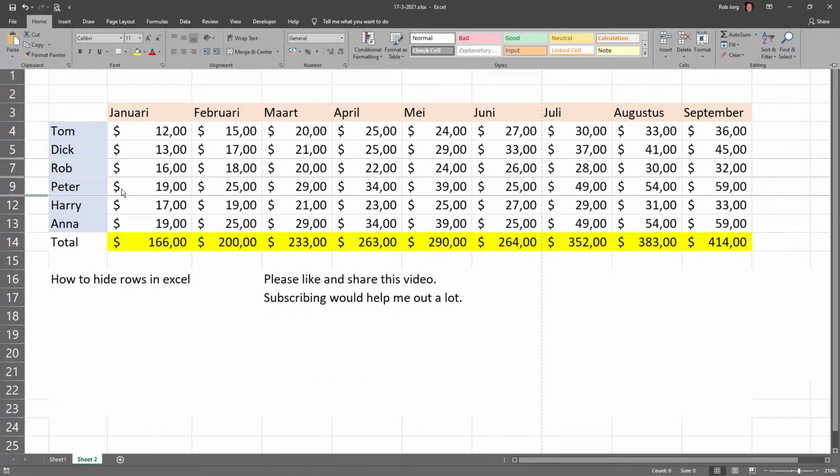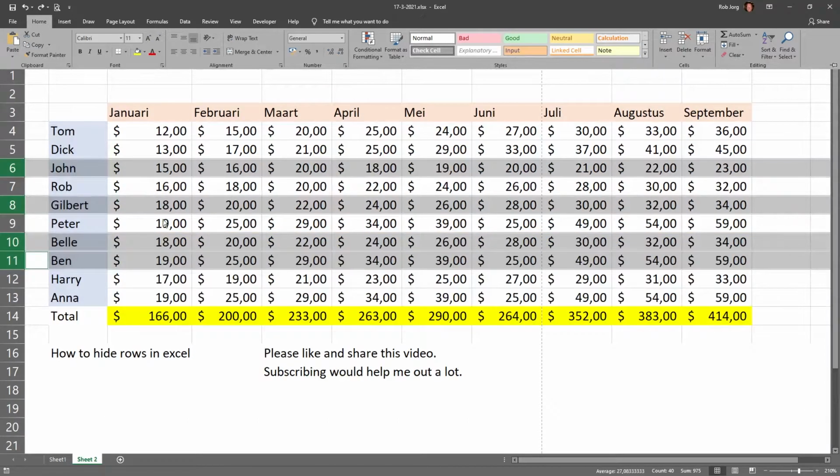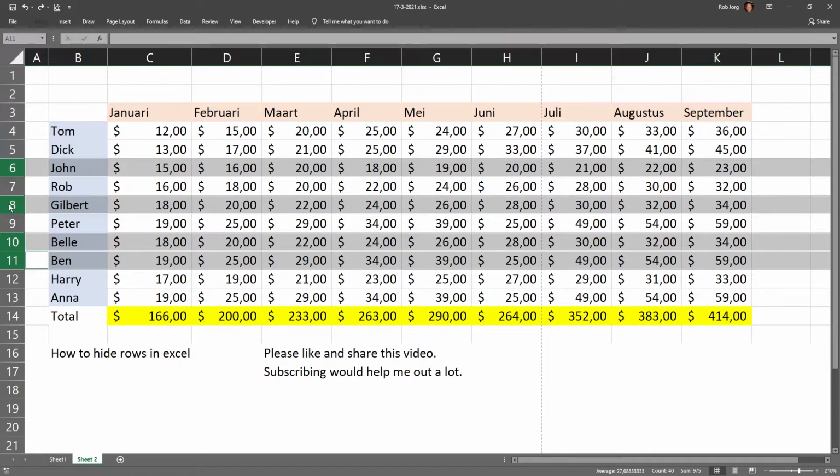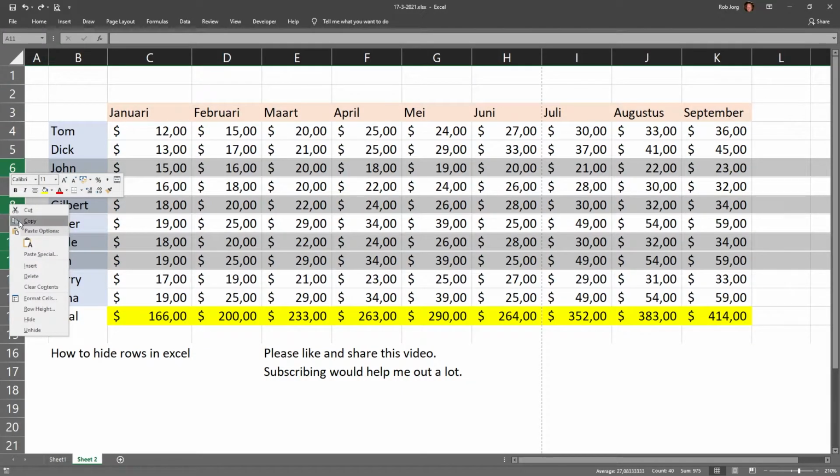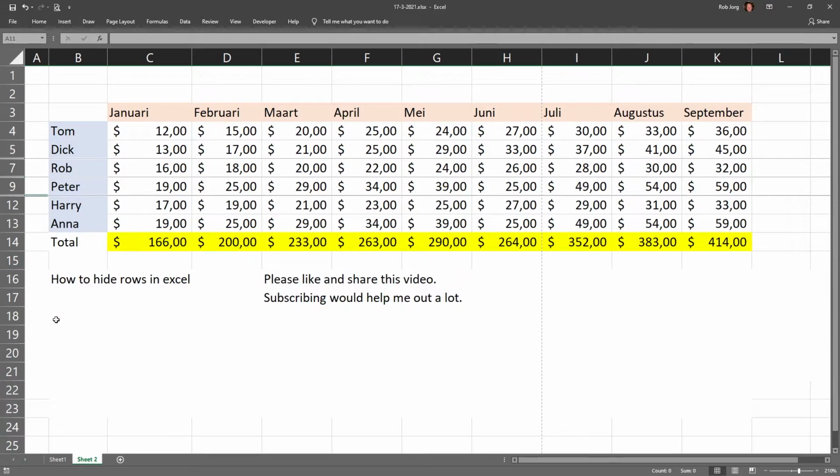Now you see they're gone. You can tell by the numbers that are missing and the double line. The other way to do this is by right mouse button on the number column and say hide rows. And now they're gone too.